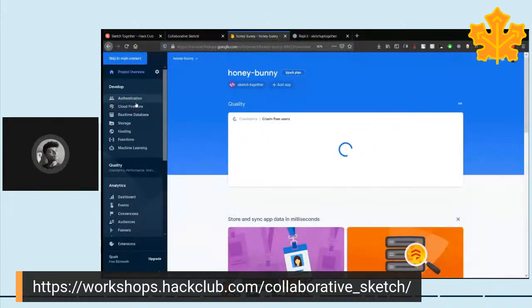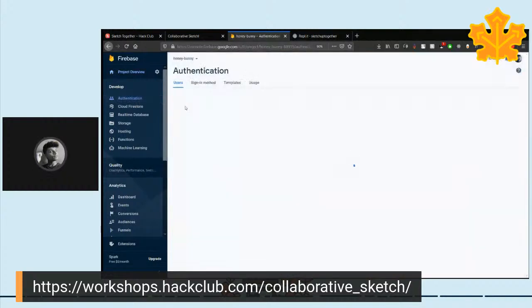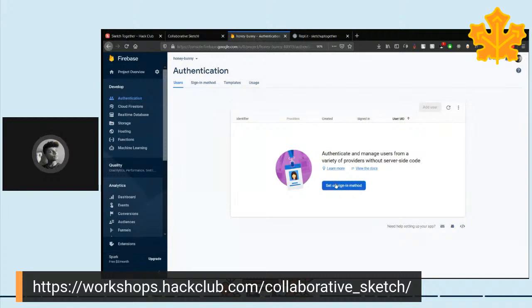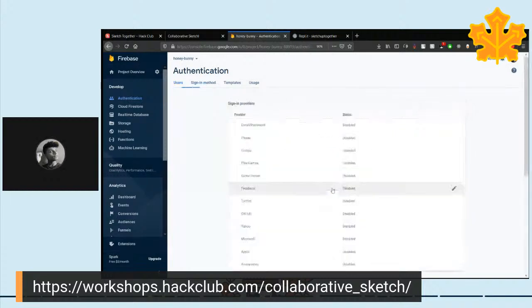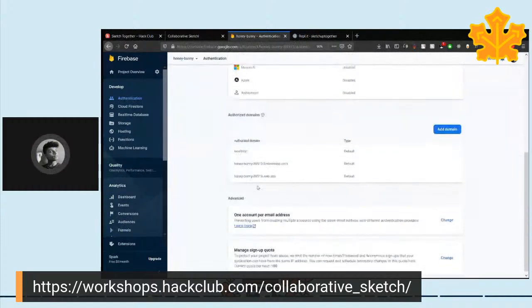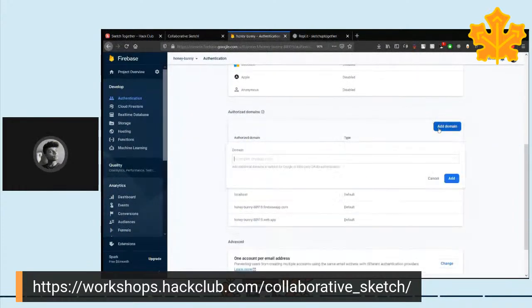First of all, we'll start with the authentication part, because a lot of users would be using the same app, and you want to at least know who all are using this. So we'll start with the setup sign in method. Okay, and we'll add a domain actually.